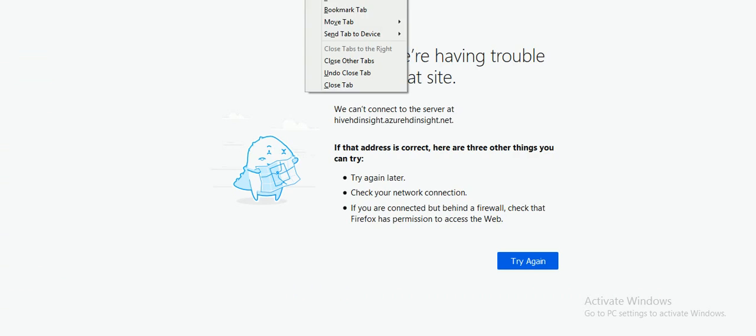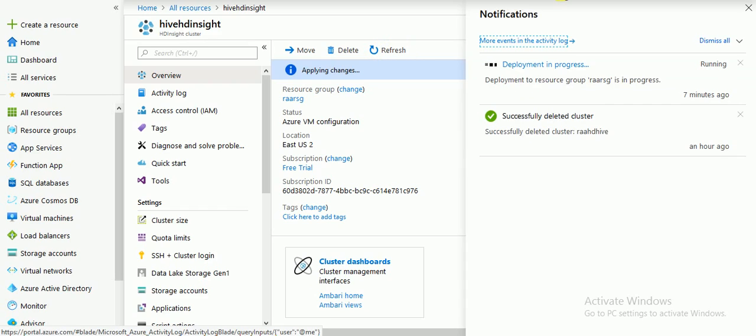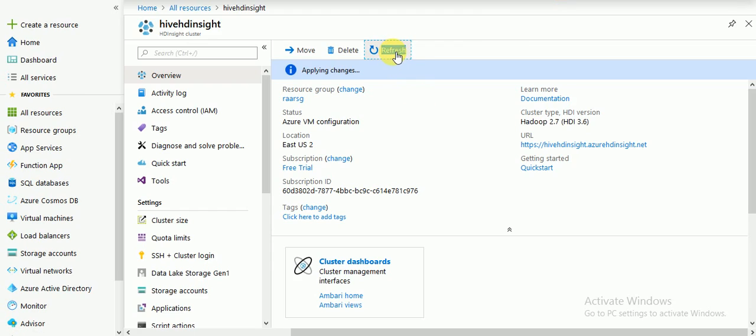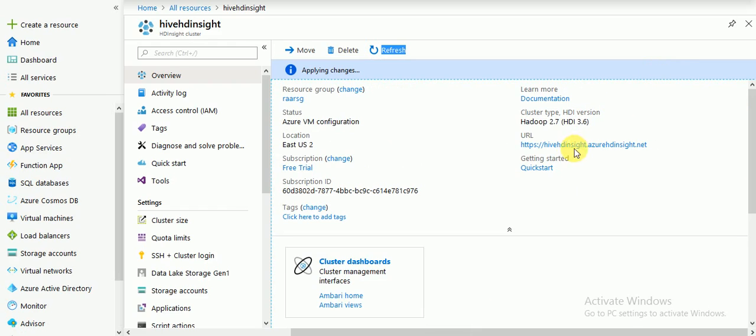Okay, still it's in progress. So here you can see we created 2 head nodes and 1 worker node. So this is the link URL.